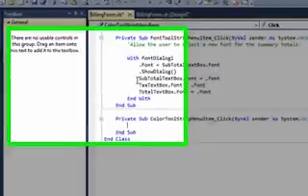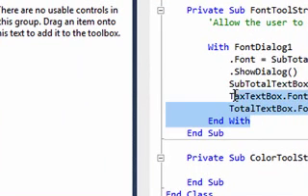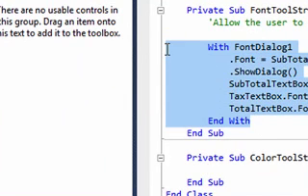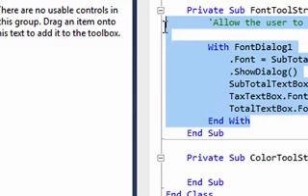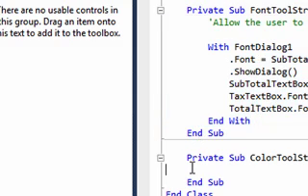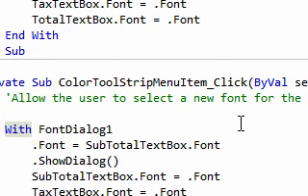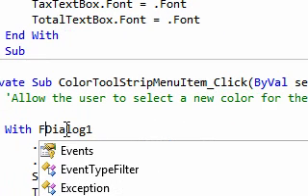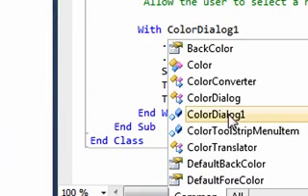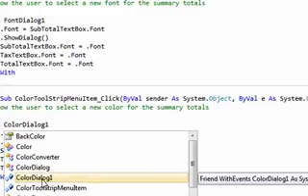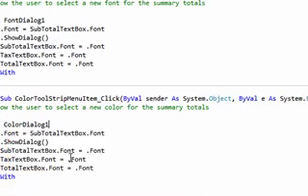Then we need to do the same thing for the color, and if you want to, you can just copy this. Actually, I'm going to copy all of this because I want my comment too. I'm just going to paste this here and allow the user, and change this to color, and change this to color dialog 1. Make sure that one of these highlights. If one of these doesn't highlight, then you've made a mistake.